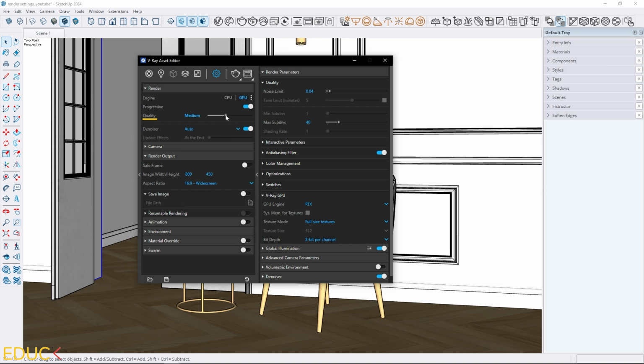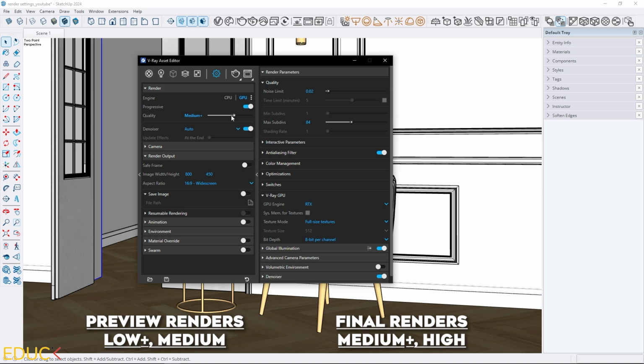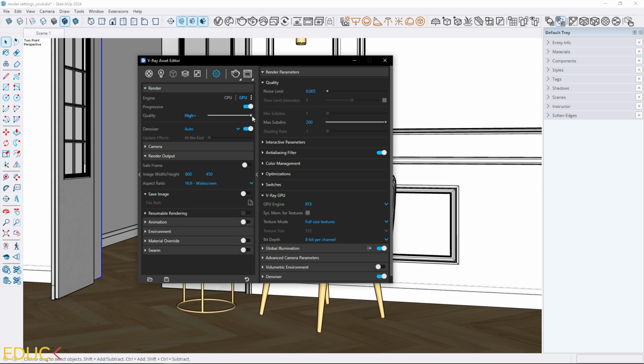Next is the render quality. You can set it from low to high plus, depending on the purpose. For preview renders, I set it to low plus or medium. For final renders, I choose medium plus or high. I avoid using high plus because it significantly slows down the render and the difference between high and high plus is not visible, especially with the denoiser turned on.